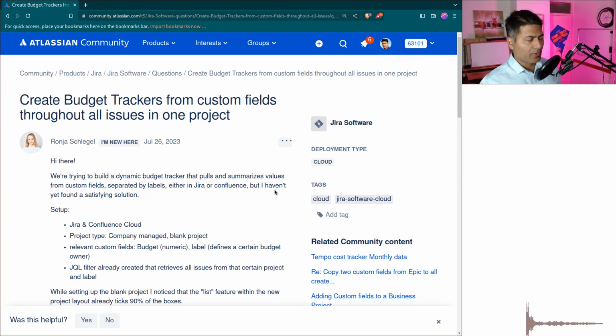Hello everyone. So I was looking at this question on the community and I thought of making a video because this is an interesting question. Now this question is about creating a budget tracker using custom fields in Jira, and I thought I have to talk about this because I have some experience doing something using Jira.